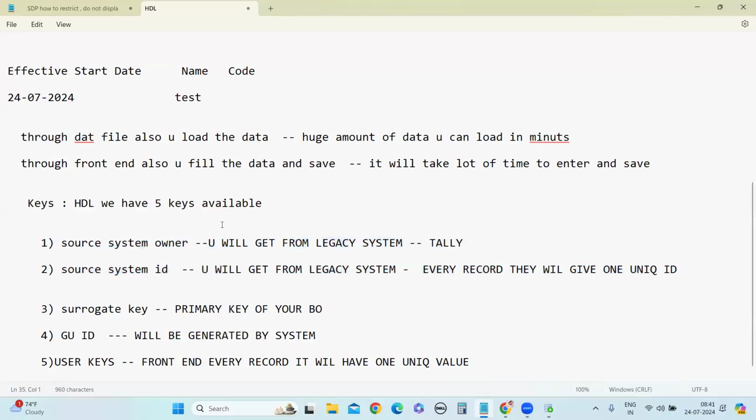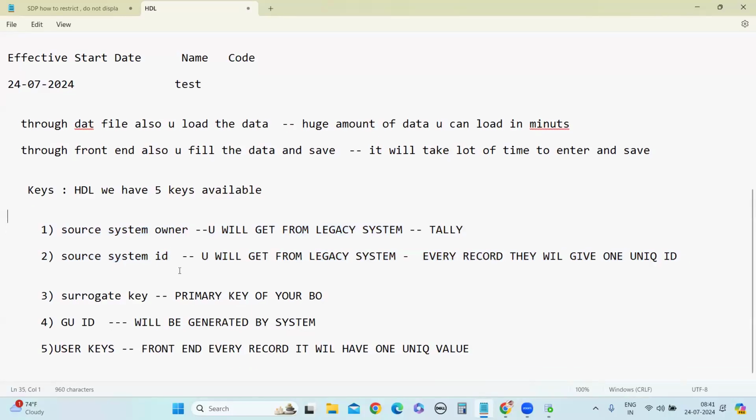You know what the legacy system is, right? Yesterday I told you. Yeah, I have a query. See, all these 2, 3, 4, 5 are all unique, right?